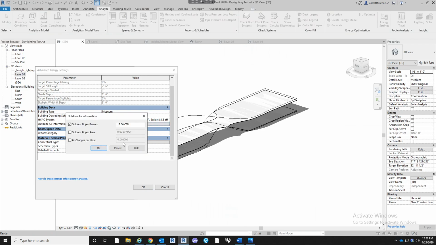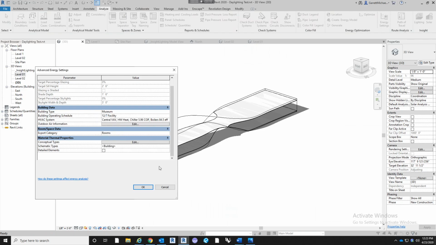And then, also air changes per hour. So this is asking how much of the building you want to have changed. So I think for healthcare, it's pretty frequent. So like if we change this to 1, that's going to mean that the entire volume of air within the building is going to be completely changed out with fresh filtered air every hour. So it doesn't necessarily matter for us here. Let's just keep it to 15 CFM.